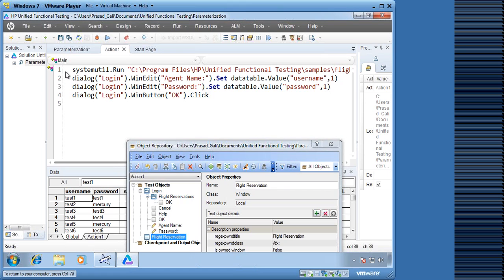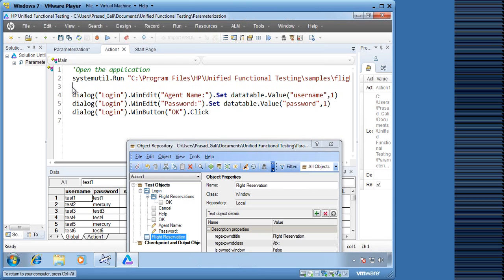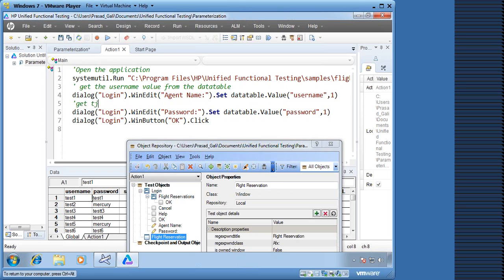That's fine. Here we will write comments also. Open the application. Get the username value from the data table. Get the password value from the data table. Click on OK button.